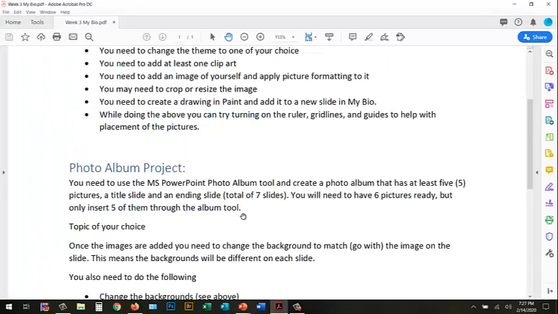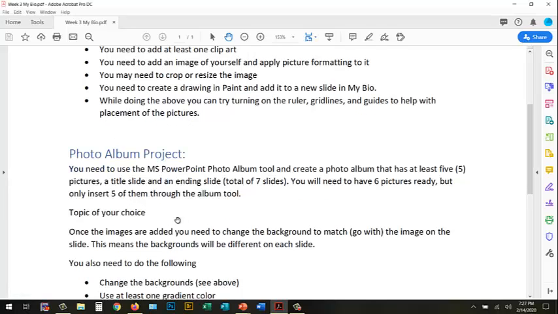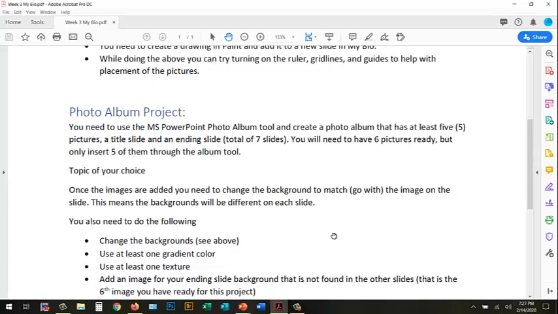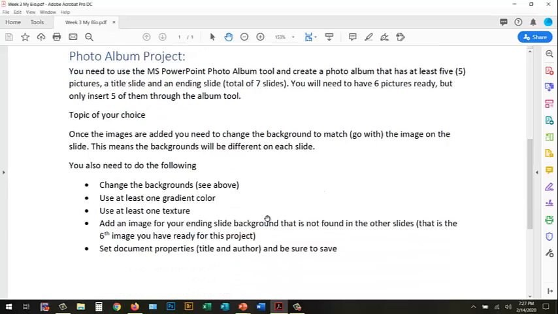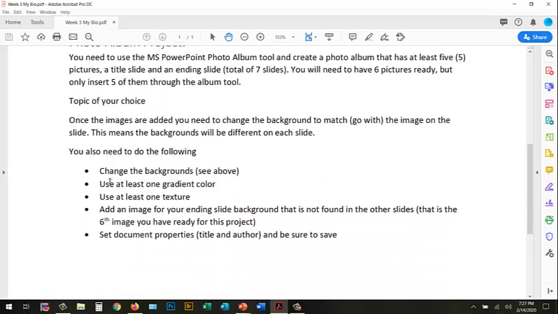So what else do you need to do with that? You'll have a total of 7 slides. You'll need 6 pictures ready, but you'll put 5 of them in through the album. The topic is your choice. I chose the dogs we've had over the years. I am actually missing one dog. She was before digital days. And I need to change the backgrounds to match or go with the image on the slide. And then of that, I need to have at least one of those a gradient color, at least one of those a texture, and I need an image for the last one, and that will be that 6th slide.